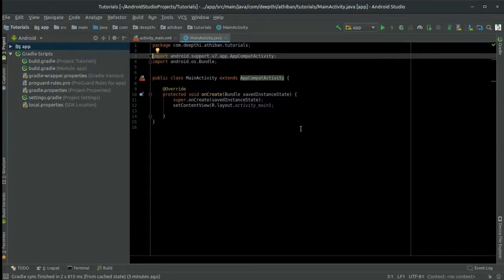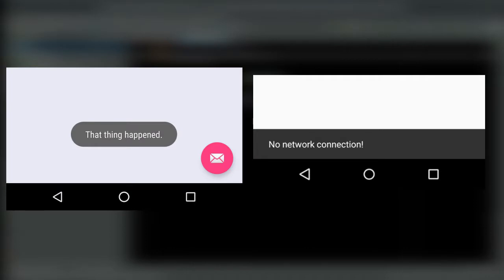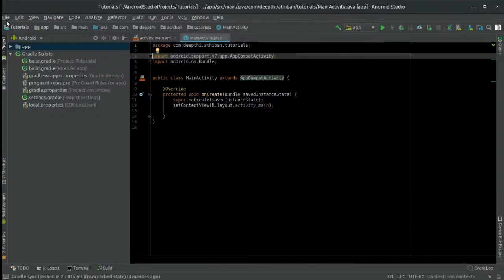For example, Toast can be displayed anywhere on the screen, but snack bar can be displayed only at the bottom. There can be no button in the Toast, but in snack bar you can have up to one button. And Toast cannot be turned off while displaying, but snack bar can be swiped away before the time runs out. So there are definitely advantages to using snack bar over Toast.